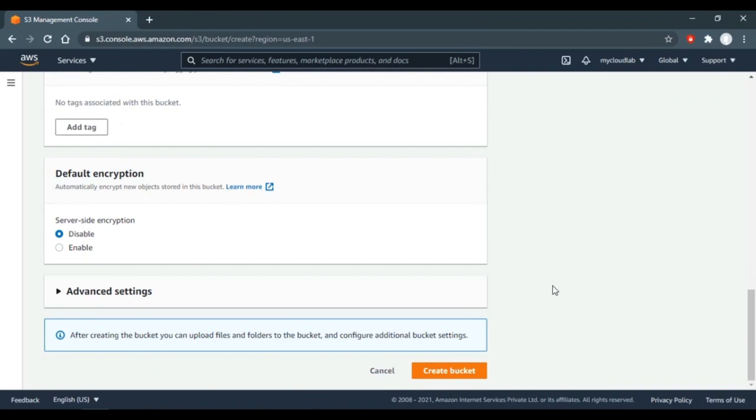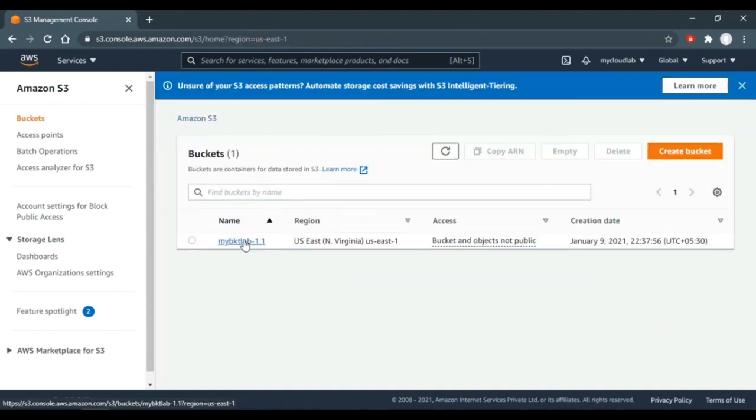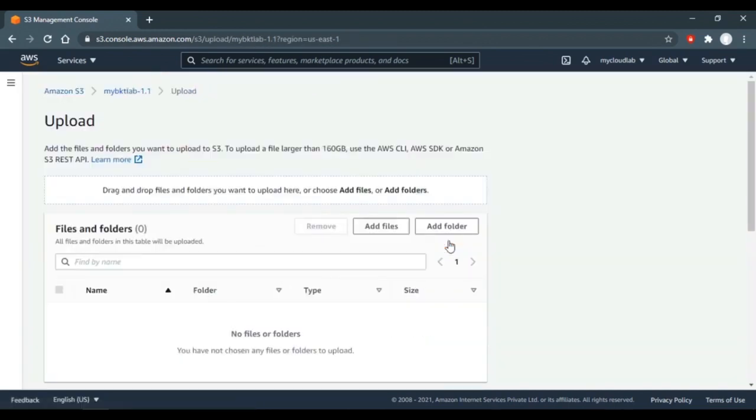Okay, and now let's go ahead and create our first bucket. Okay, now our bucket is created successfully, and you can see a pop-up that it was successfully created. So let's go into the bucket and upload some objects into it. Click on the upload option here, and now let's add some files into it by clicking on add files here.